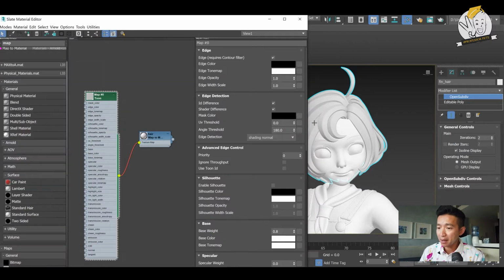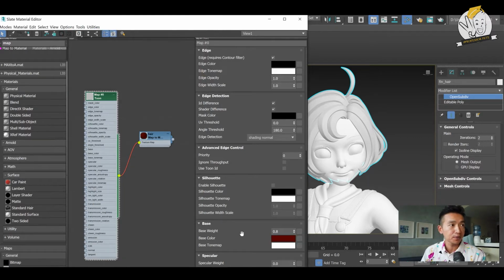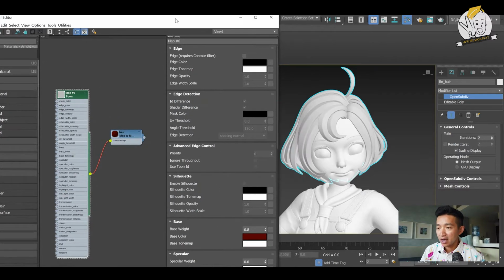I'm going to double click on the map, go to the base color, and change this to the color of the hair. It's going to be about a brown. Click OK. There's the brown under base. Then I'm going to disable the edge. Disable the edge, it's not needed. So there we have the hair color.